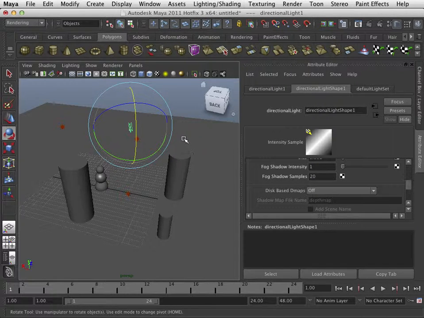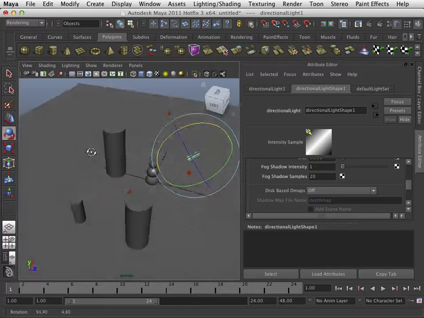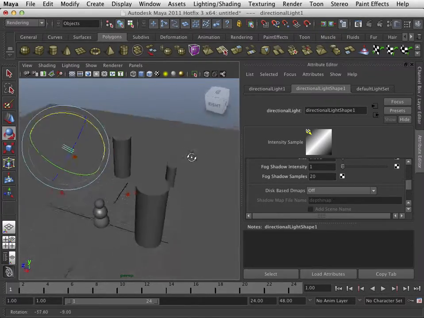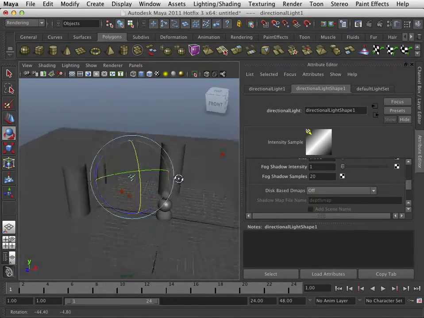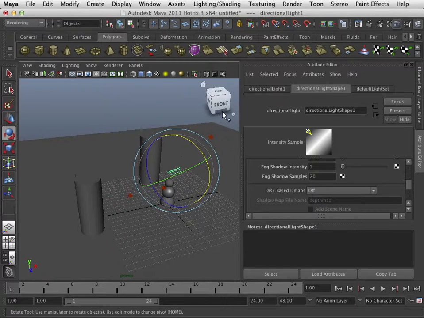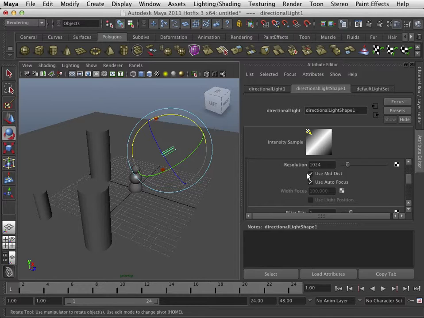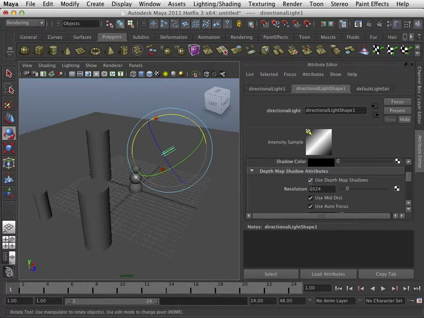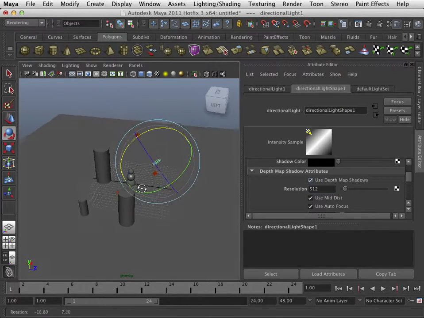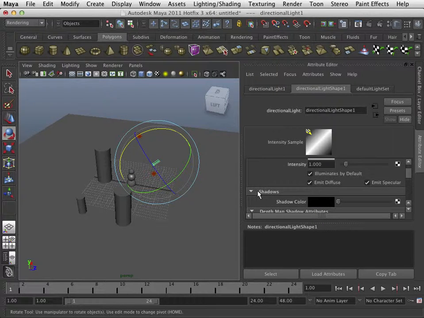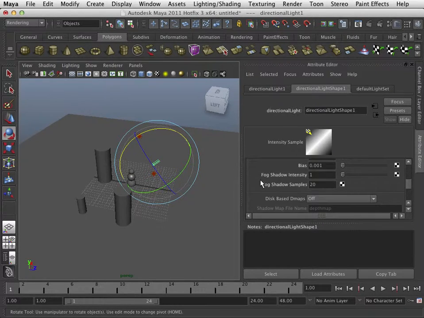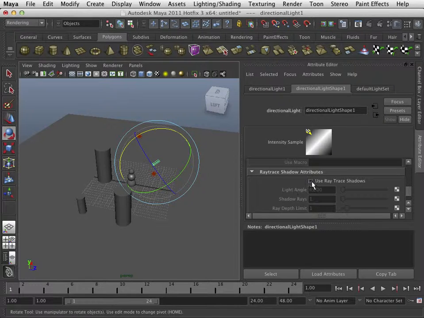Alright, here we are. We're back, and in this tutorial I want to talk about ray tracing shadows. So far we've taken our lights and gone down and looked at depth map shadows, and we've seen how you can change the resolution. I'm going to go back to 512. But now if you keep going, we're in the shadows section, down here to Raytrace Shadows.